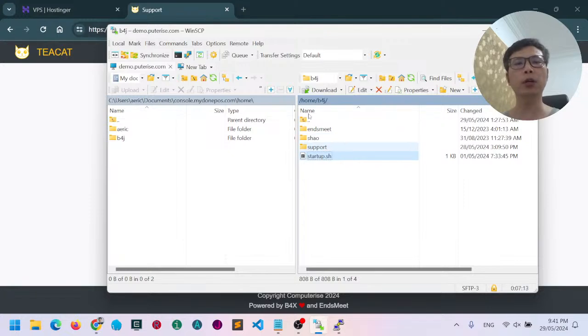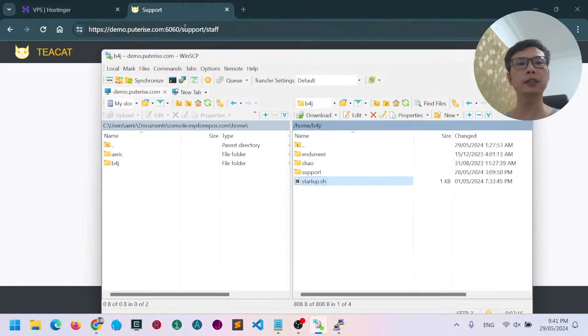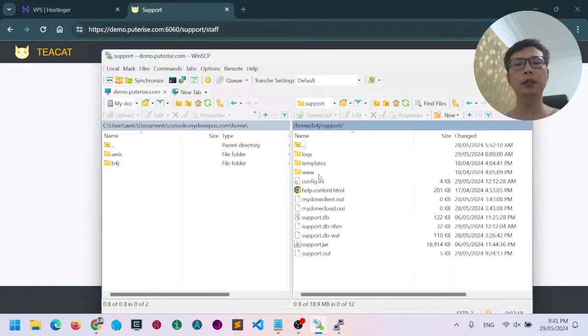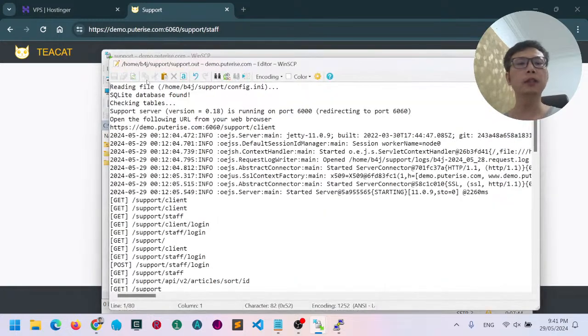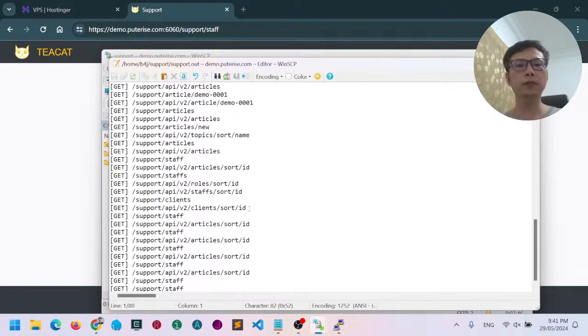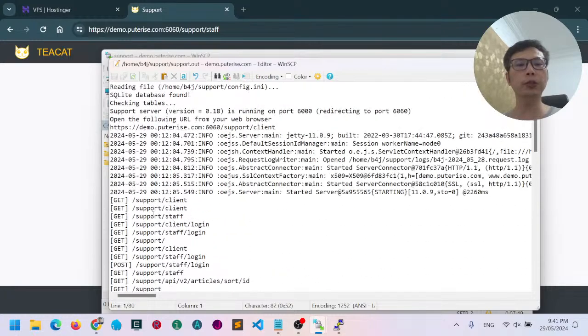So the support ticketing app, TCAT, is this folder. I upload a folder, I upload the JAR file. I'm using a SQLite database in WAL mode. When I use the nohup command to run the app, it will produce a .out file where you can see the log of the app. When you use log, it will print out the log over here.